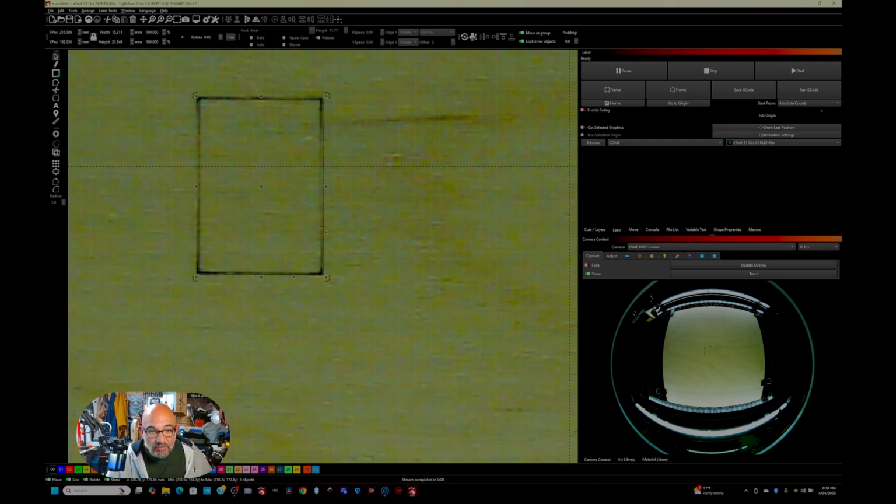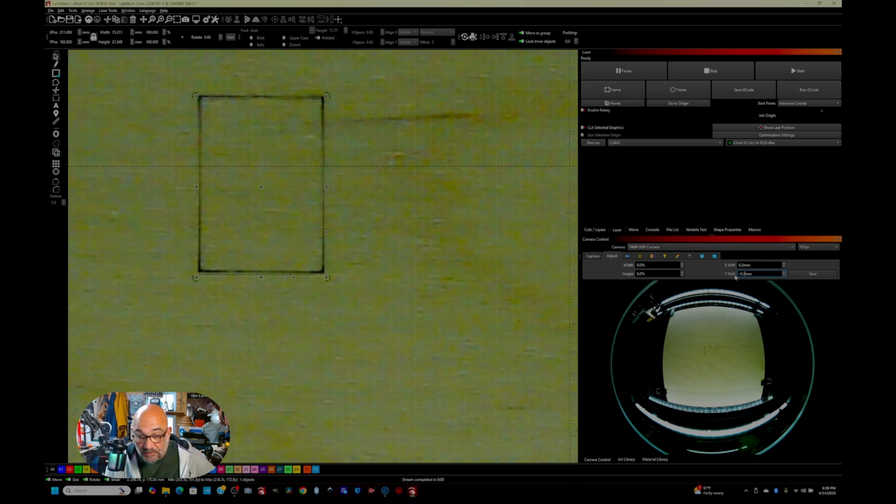I'm going to move the image over a little bit. So if I go to adjust, my X, I want to move to the right a little bit. I'm going to say it is 0.2. The Y, I want to bring it up a little bit, so it's going to be negative. Let's try negative 0.2, so minus 0.2. Okay. Now we hit save.